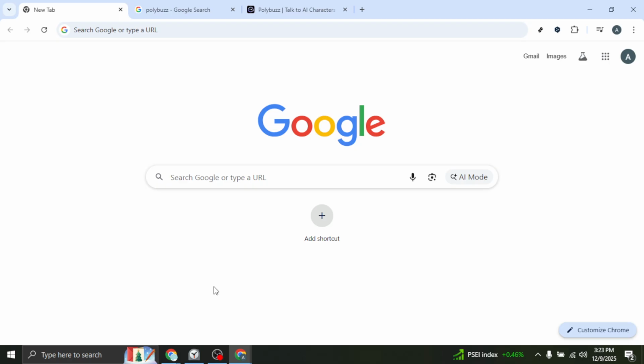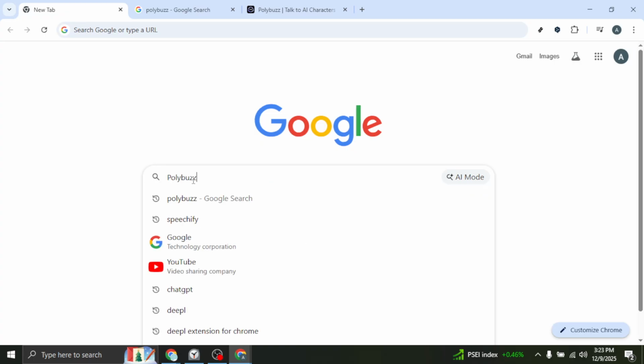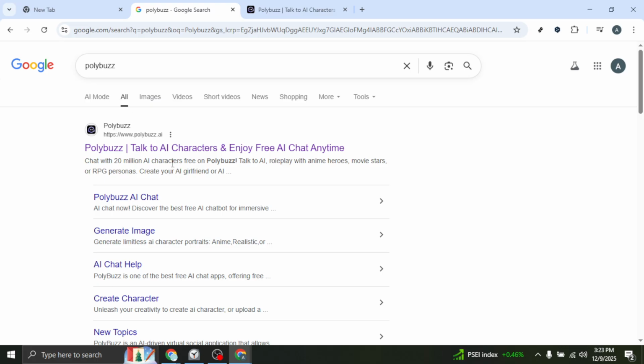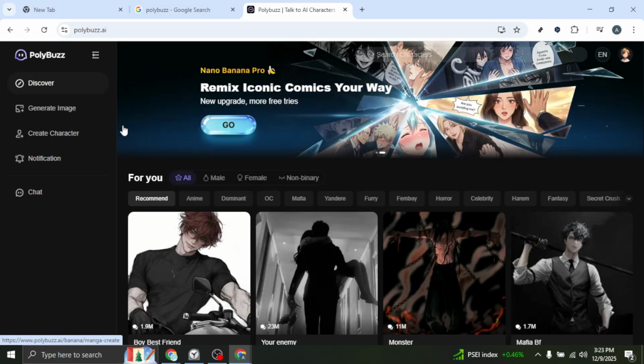First, open your preferred web browser and head to Google. This is simply the fastest way to get to the official PolyBuzz site without mistyping the address. In the search bar, type PolyBuzz and hit enter. In the results, click the official PolyBuzz website. If you're prompted to sign in, go ahead and log into the account where your chats live before moving on.